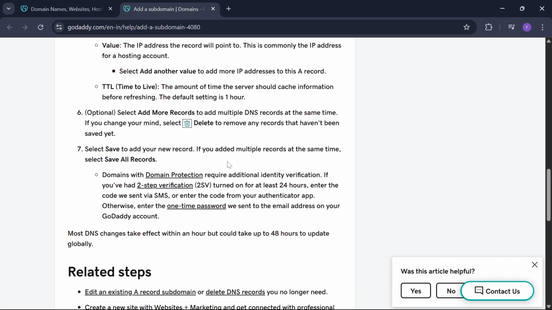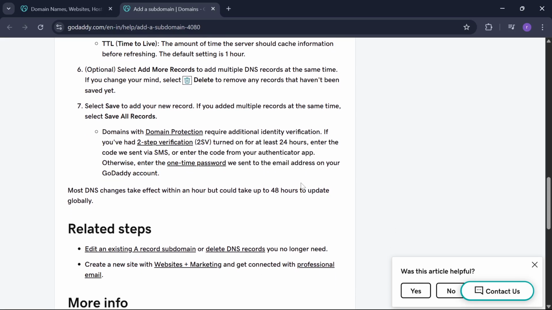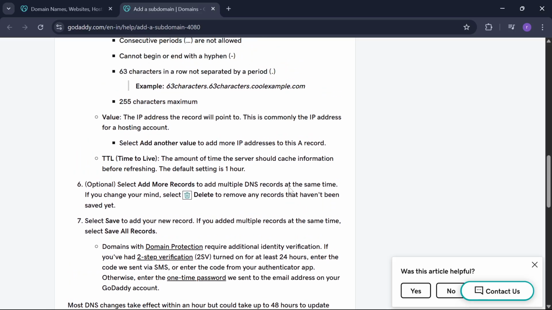You can select save to add your new record. If you added multiple records at the same time, select save all records. Domains with domain protection require additional identity verification. If you've had two-step verification turned on for at least 24 hours, enter the code we sent via email, SMS, or enter the code from your authenticator app. Otherwise, enter the one-time password GoDaddy sent to the email address on your GoDaddy account.